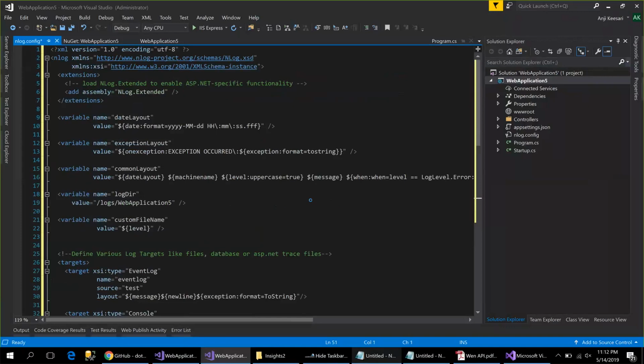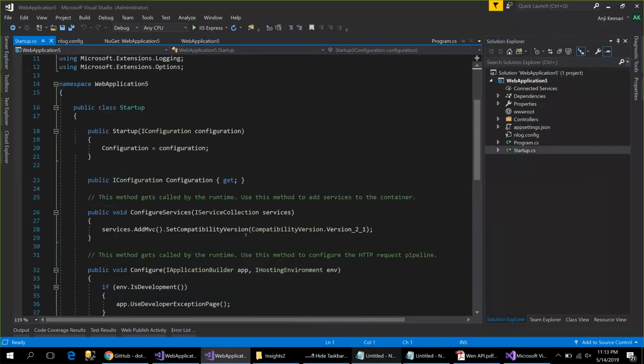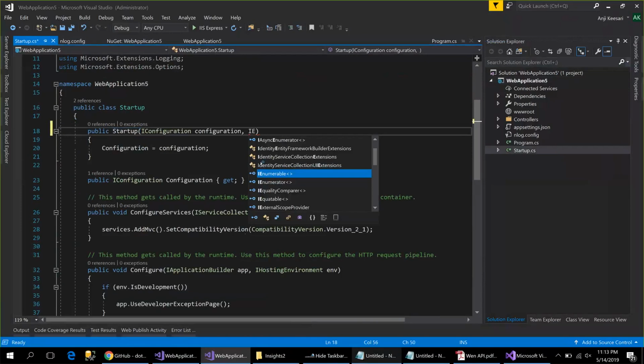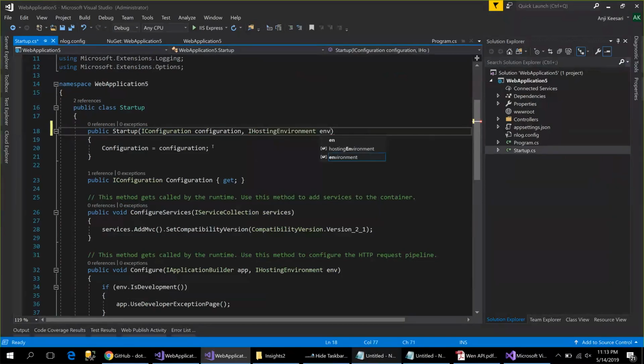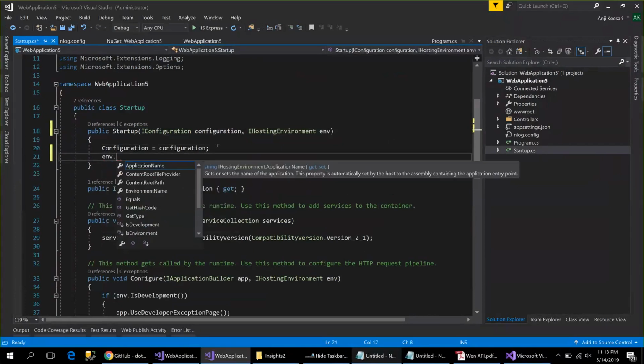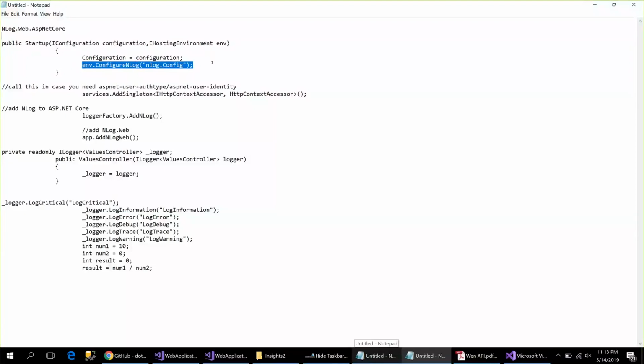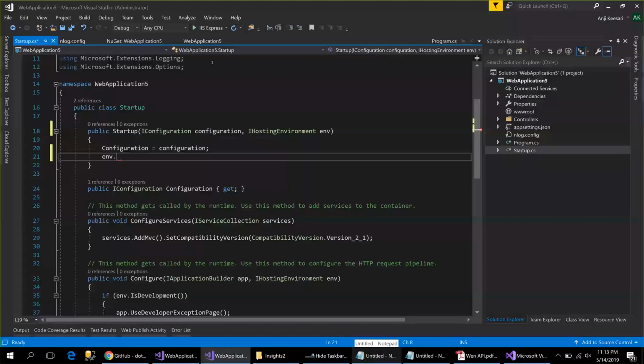So once we have this nlog.config file, we can configure it in the startup.cs file. Since we already have the constructor, we can add another parameter called IHostEnvironment env, and then env dot, we can configure nlog. This requires the using statement.